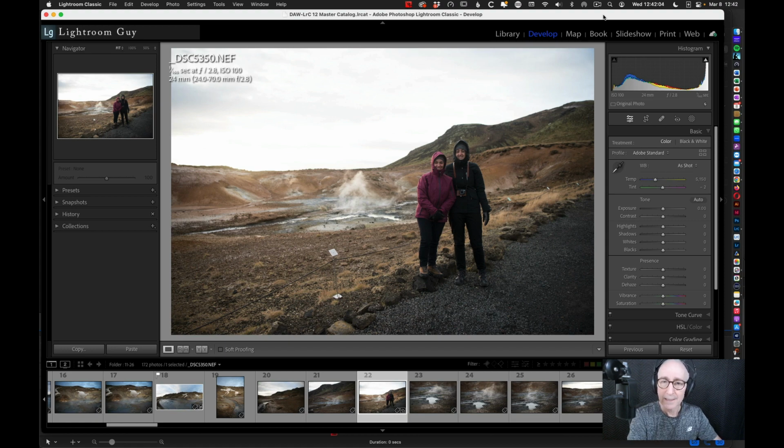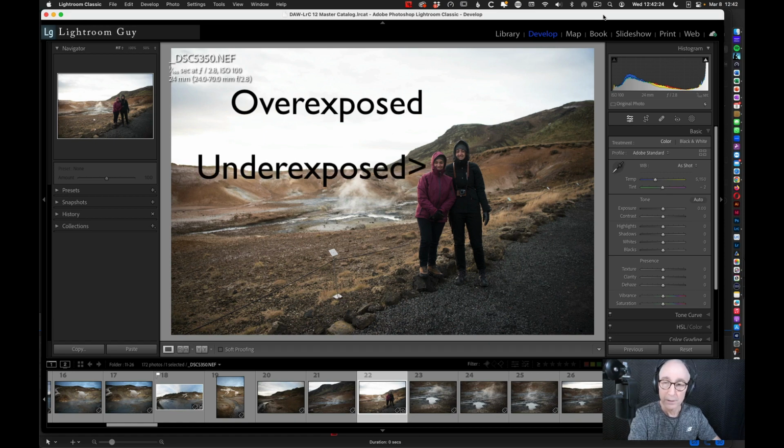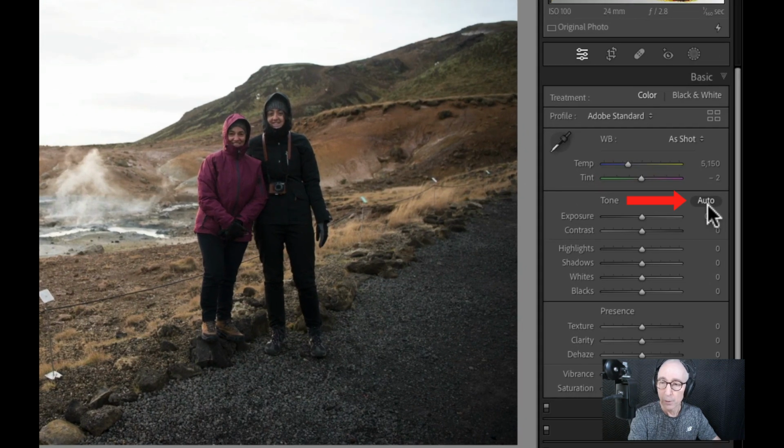And I want to show you how I develop my family photos for myself using the new features in the masking features of Lightroom 12. And in this particular shot, my background is very heavily overexposed, and my daughter and my wife are underexposed here in Iceland. So what I'm going to do just to get started here is to click the auto button.